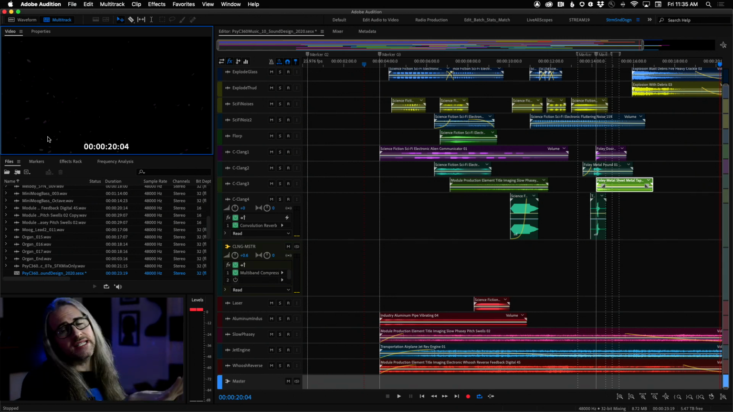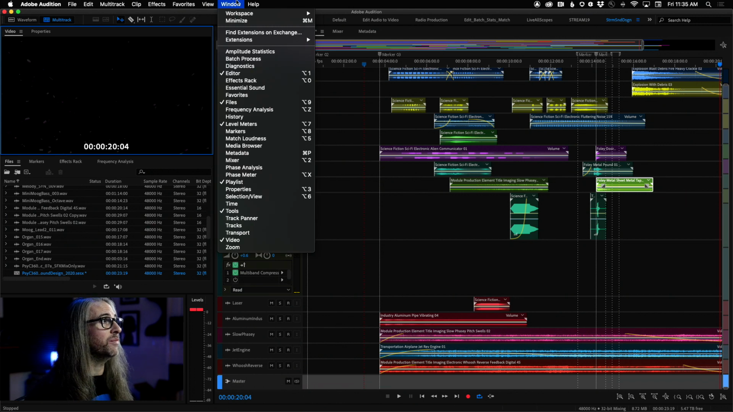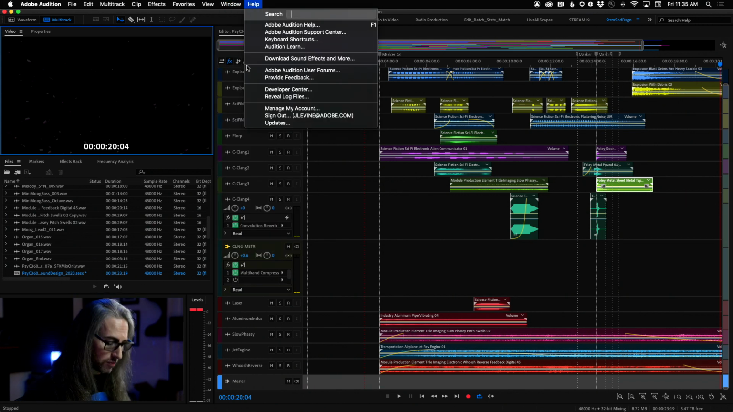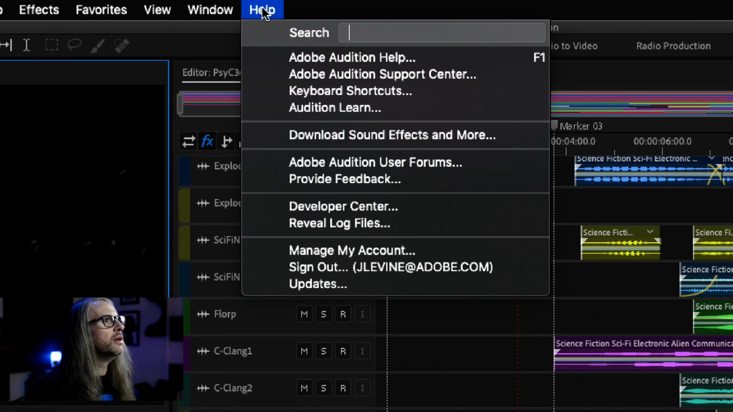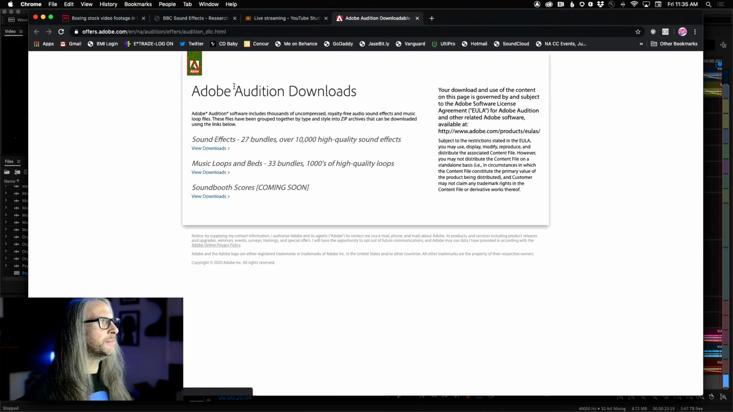Now, all of the sounds contained in here were actually accessed via the Adobe Audition Loopology sound effects library, which in Audition, if you go up to the Help menu, you'll see right here, it says download sound effects and more. So let me just go there real quickly. This opens up our browser here. There you go. And you'll see this is an old page. We never even rebranded the page here. But right at the top, sound effects, 27 bundles, 10,000 high quality sound effects.